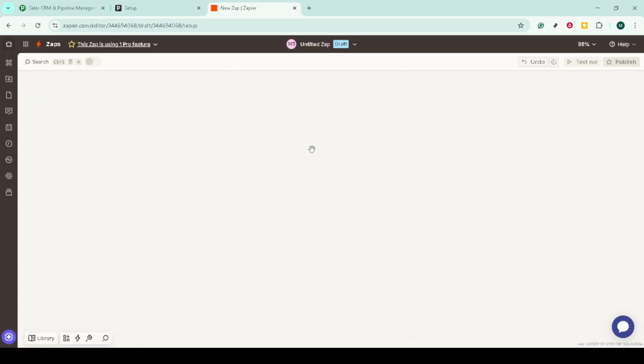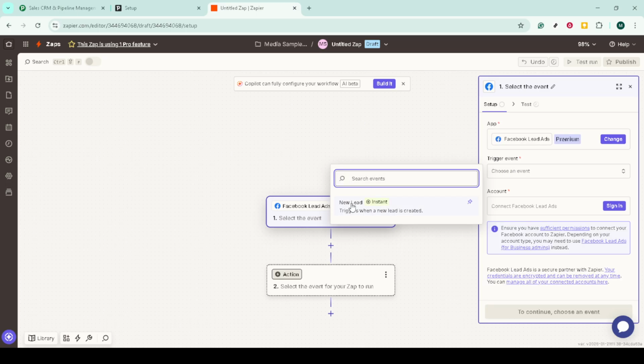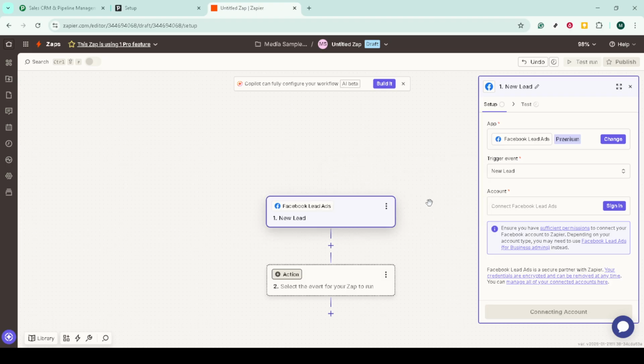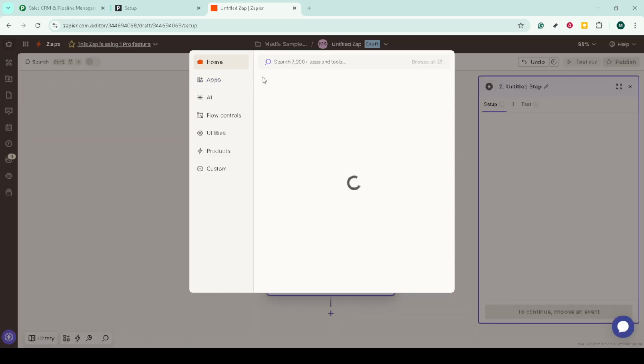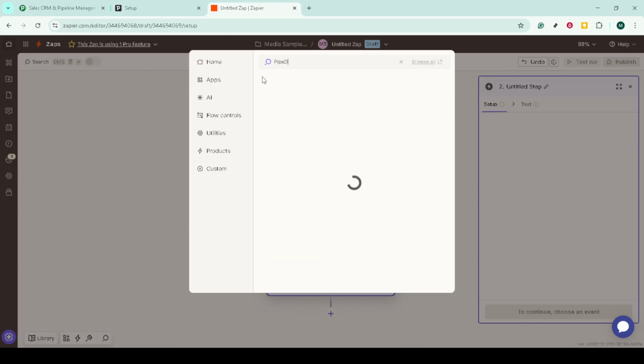For the trigger event, select new lead instant. This ensures your leads flow into Pipedrive in real time, which is crucial if you want to respond quickly and improve your conversion rate. Connect your Facebook account, then select the specific page and lead form you're using for your ad campaign. If you don't see the form listed, double check your page role and confirm the form exists and is published. It also helps to name your forms clearly in Facebook so you can pick the right one here.